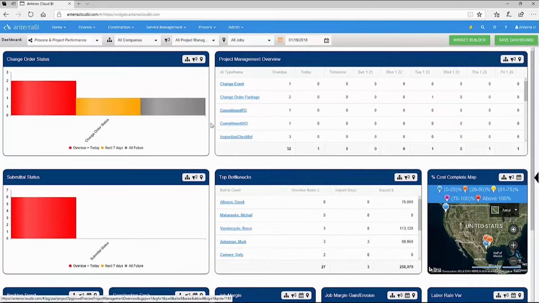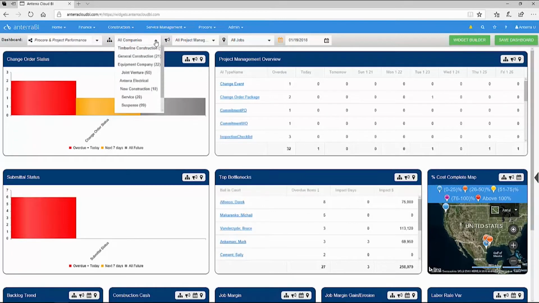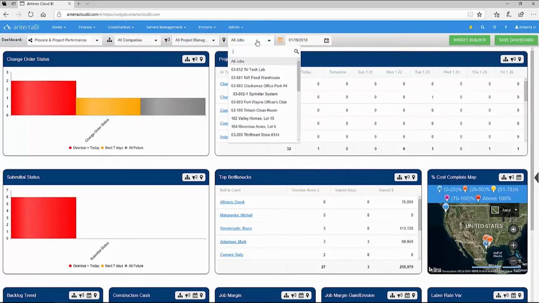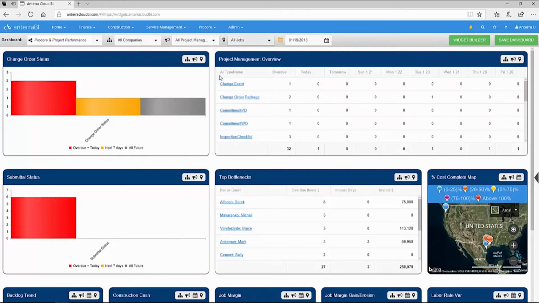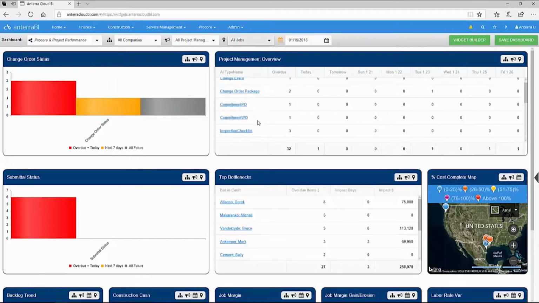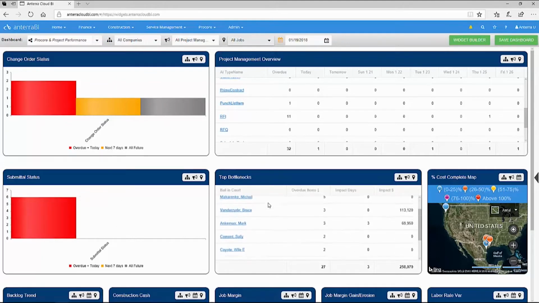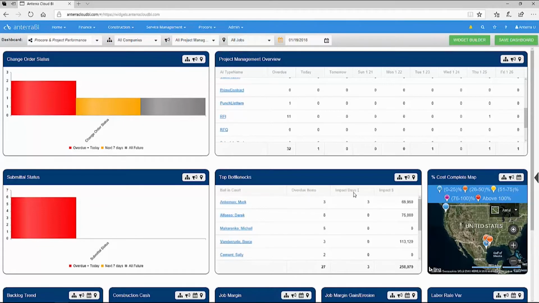Our dashboards report across your whole organization. You can filter down to a company, project manager, or job if you like. Here we see change order status, an overview of all Procore items that are due in the next week, submittal status, and who are the top bottlenecks across all of your projects by number of overdue items, their schedule impact, and their cost impact.